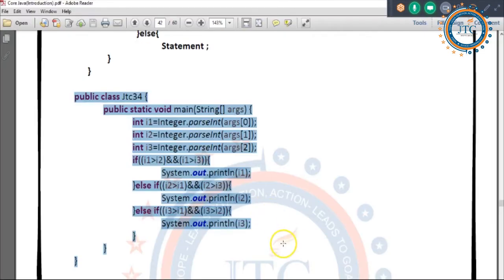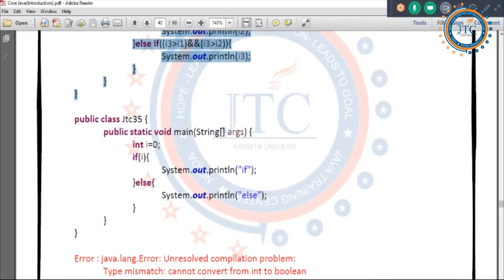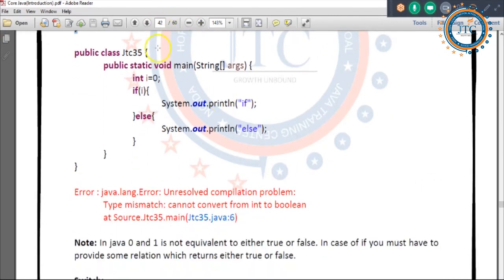Now if you have any questions related to all these things, you can ask again. Here you see the same program which I was trying to show you, where we are writing i equal to 0. In Java, as I told, 0 and 1 will not be considered as false or true. It won't be considered as a boolean value.